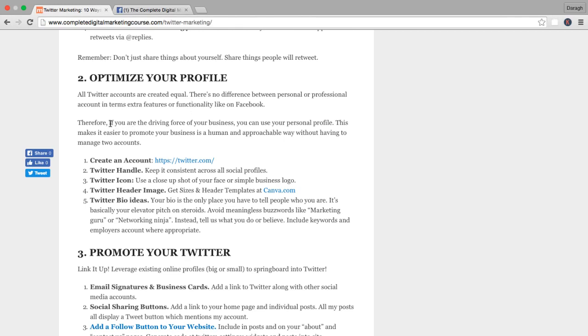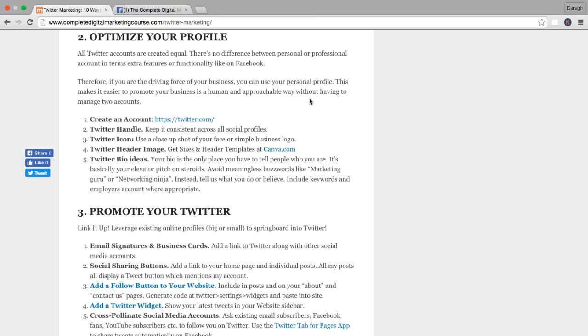So therefore, if you're the driving force behind your business, you can just use your personal profile to promote your business on Twitter. This makes it much easier to promote your business in a more human and approachable way without having to manage 2 accounts. I can tell you from experience that managing 2 accounts can get complicated. If you don't really need to do it, I wouldn't suggest you do it. Or if you just want to get started on Twitter and see how it works out, you could maybe start with your personal profile and work from there.